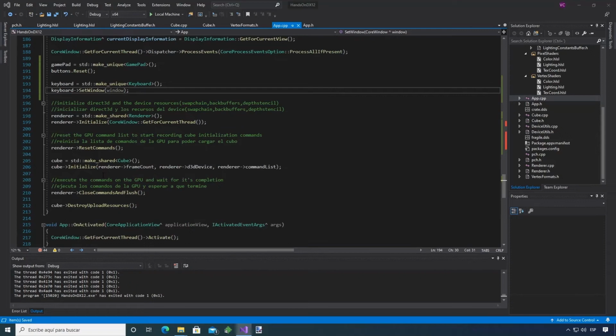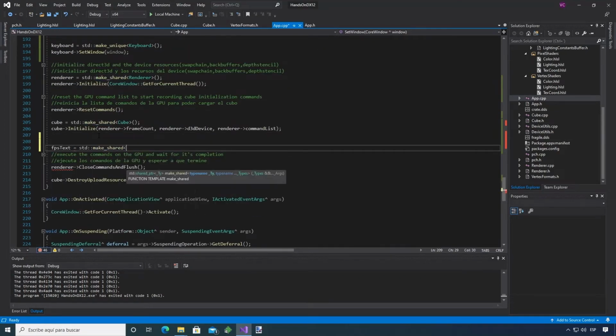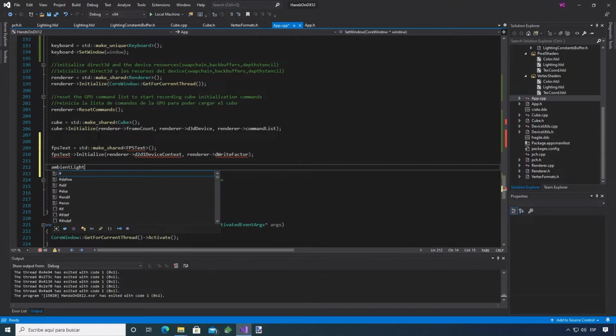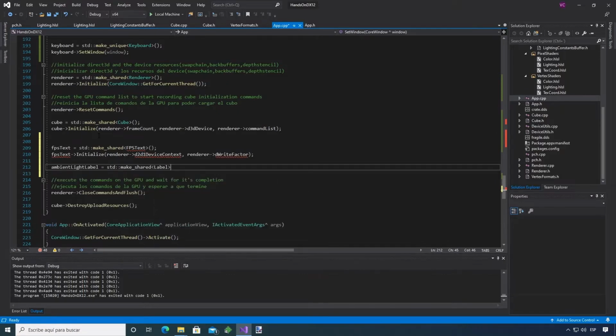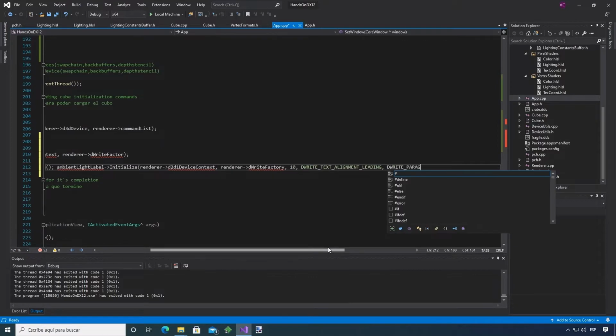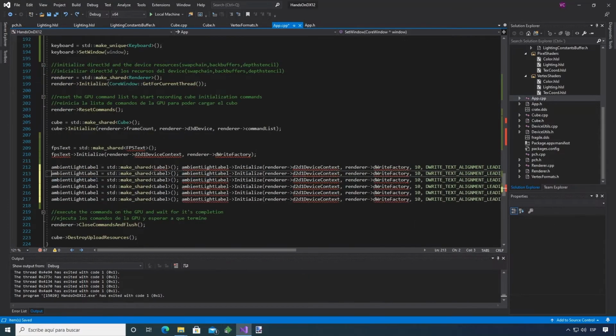After cube initialize, create FPS text and call its initialize method, passing the Direct2D1 device context and a DirectWrite factory. Create a label for the ambient light label using std::make_shared and call its initialize function, passing the Direct2D1 device context, a DirectWrite factory, the font size, and the alignment style of the text. Do the same for the labels of the directional, spot, point light and the lighting models label.